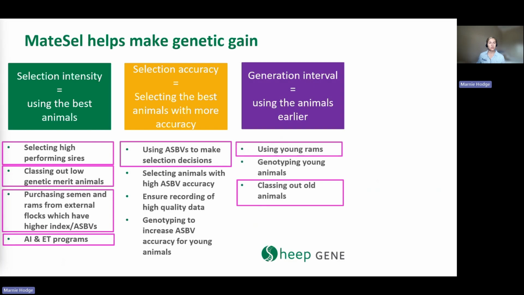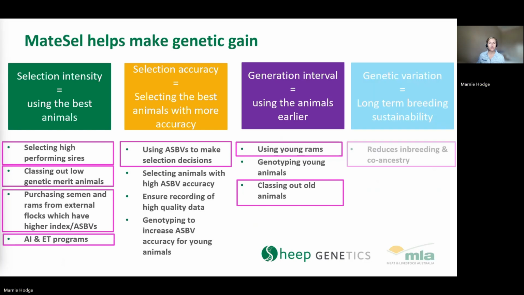Another way MateSel helps make genetic gain is through reducing generation interval, so using those high performing animals earlier in life. So we can use MateSel to help identify any young rams that you might want to look at joining, as well as classing out older animals. So that can work both with rams as well as ewes.